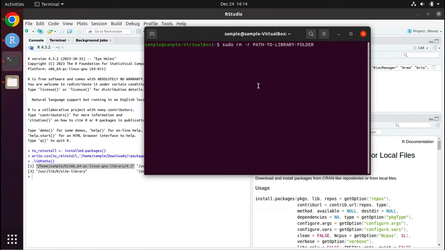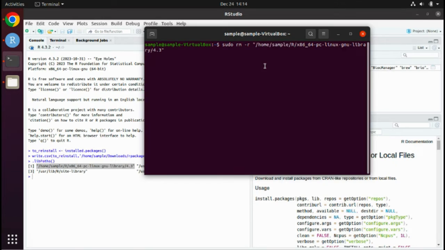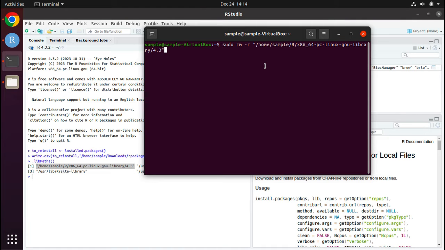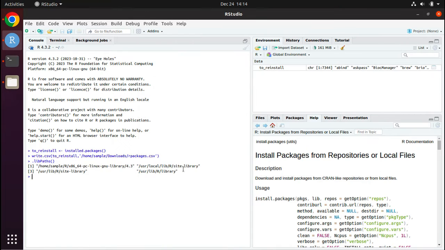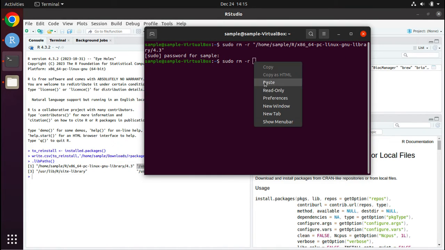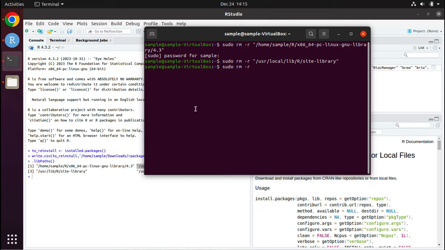Click back over to the terminal window and erase, using the backspace, where it says path to library folder. Then, in its place, paste the path to the library folder that you copied from RStudio. Be sure that it is in quotation marks. Hit enter and then type in the administrative password for your computer and then hit enter once again. Repeat this process for every library path listed in RStudio. You may have more or fewer library paths than I do.